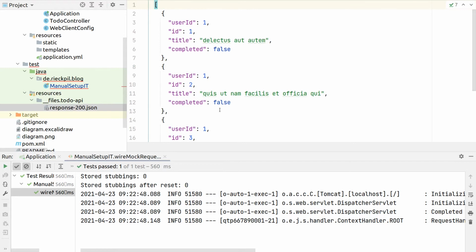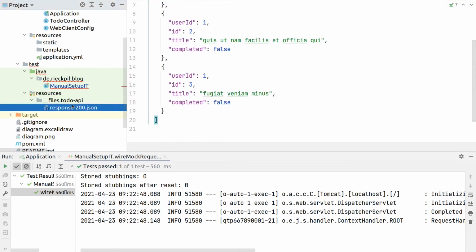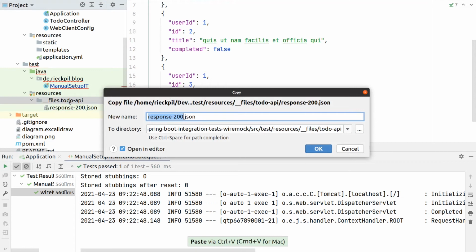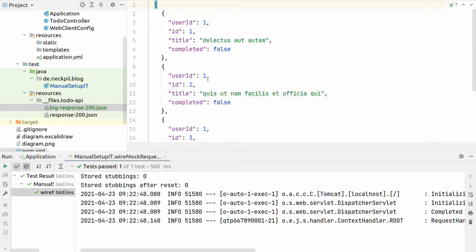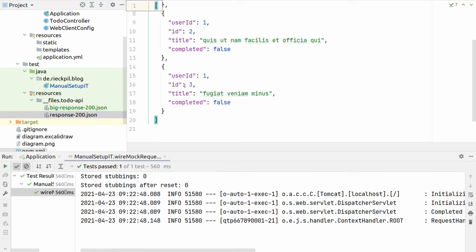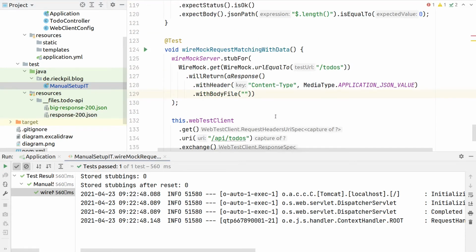So here I've put in a sample response, which is actually mirroring the response we are getting from the remote system. Here we can also, for example, duplicate it and say big response. In case we want to test when the remote system returns, I don't know, 500 JSON elements, then we could have a different response here, or we could also test corner cases in case values are missing or undefined. So we can add multiple JSON files to this folder structure, and then inside our test we can refer to them with their folder names.